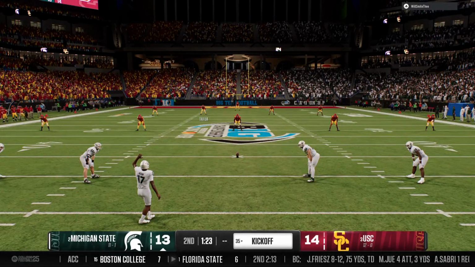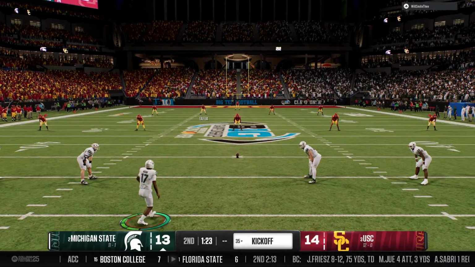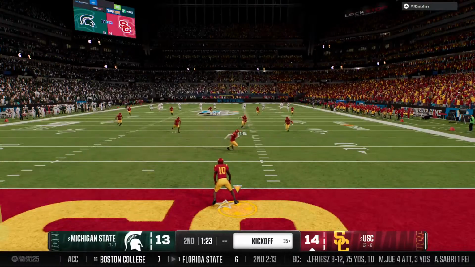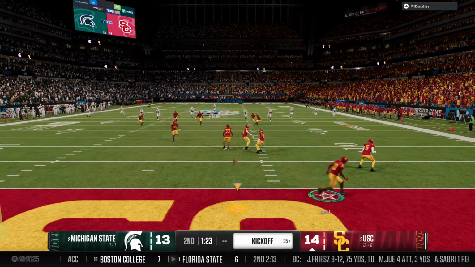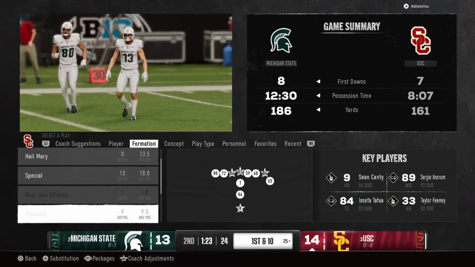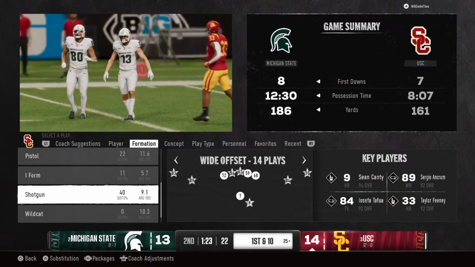So after the field goal, the kicker is out there again to boot it away. And that one will bounce out of the back of the end zone. So a touchback will start at the 25.